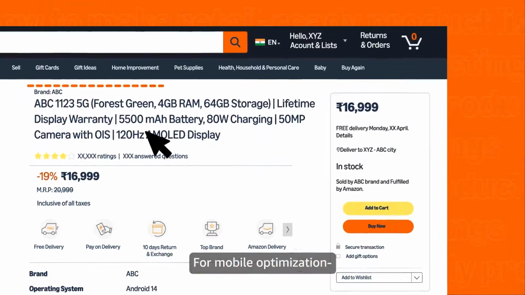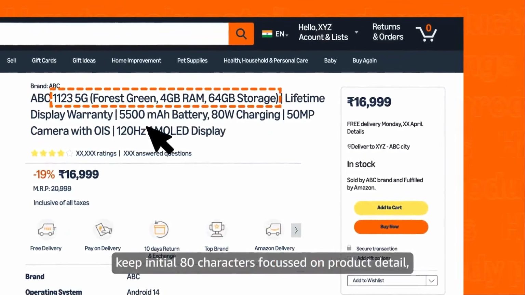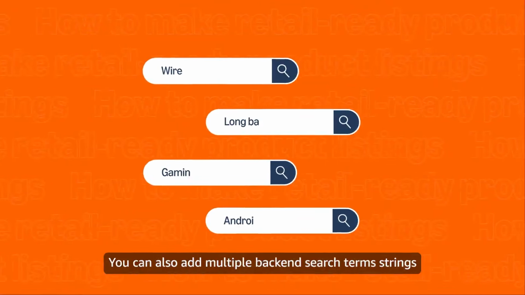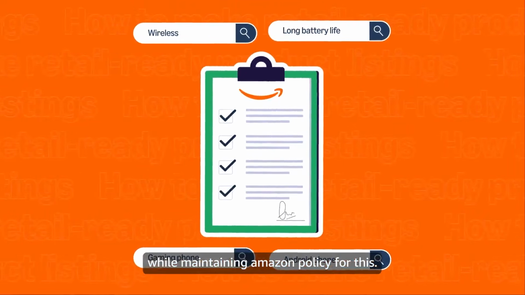For mobile optimization, keep the initial 80 characters focused on product detail, benefit, and brand name. You can also add multiple backend search term strings while maintaining Amazon policy for this.